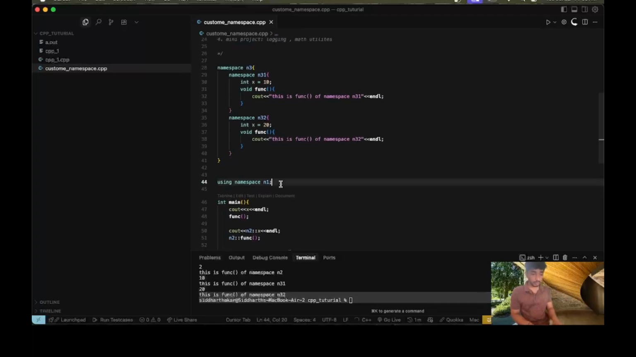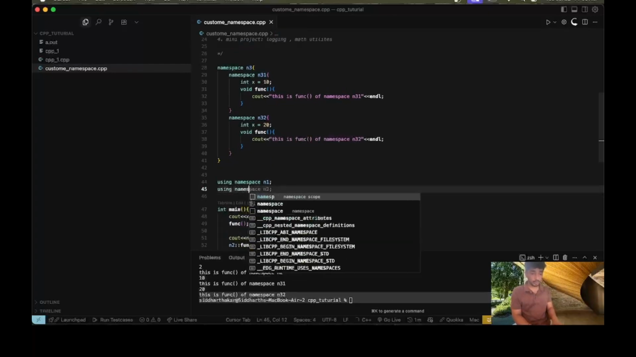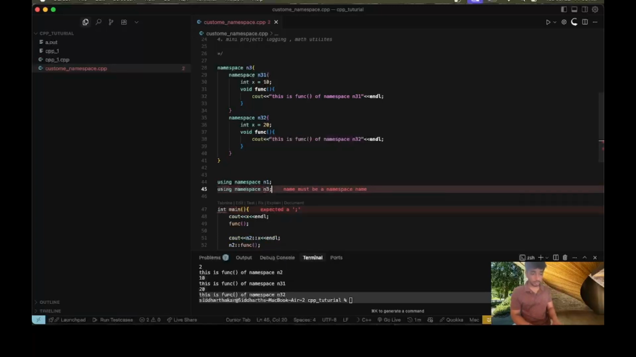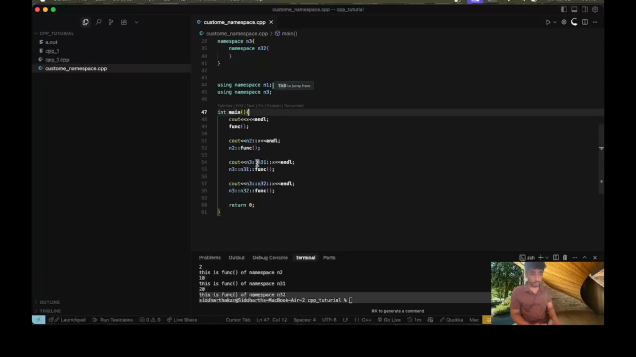Now you can bring the scope of this into our current scope as well. So using n3, we have now brought the scope of this into our current scope, and we don't need to use this. Now we can simply use this directly.